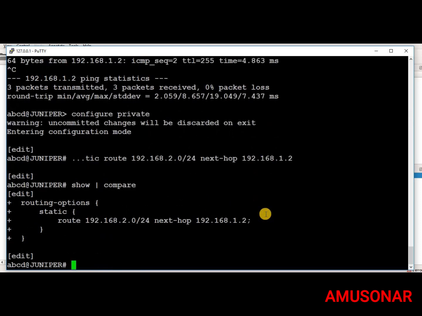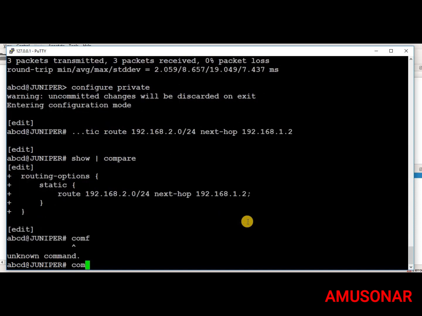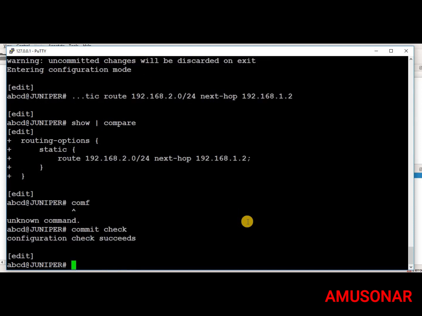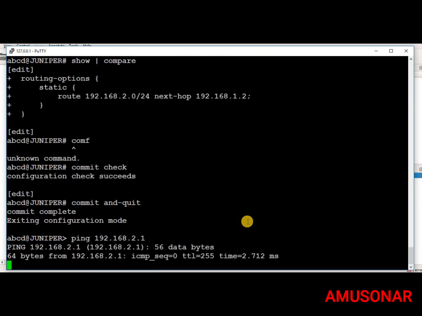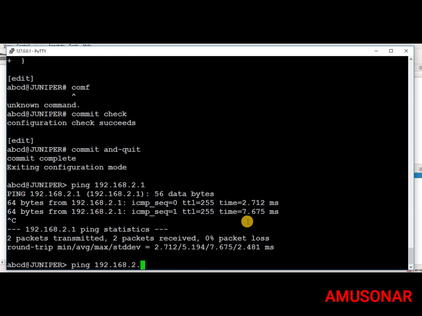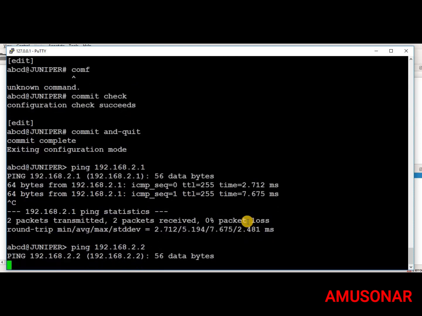Show compare. So we are configuring static route 192.168.2.0 and its next hop is 192.168.1.2. Commit check, commit and quit. Now let's try to ping IP address 2.1. Ping 192.168.2.1. Okay, it's pinging. 2.2. 2.2 we cannot ping to 2.2 because there is no reverse route.